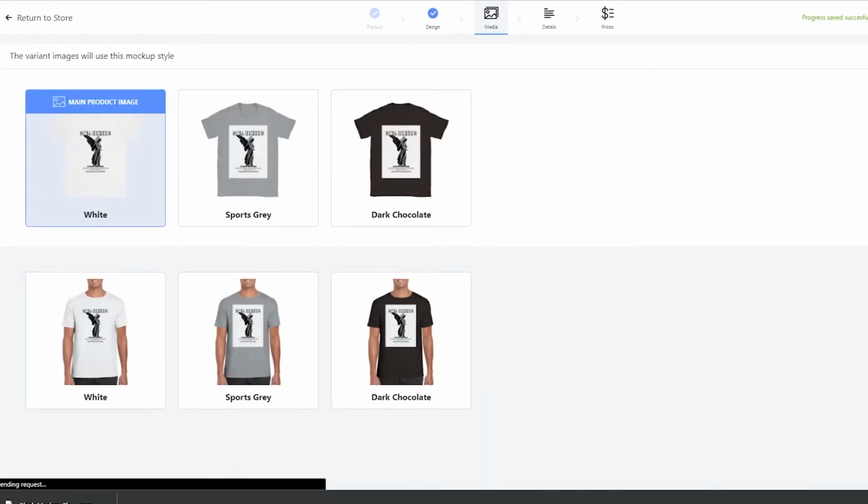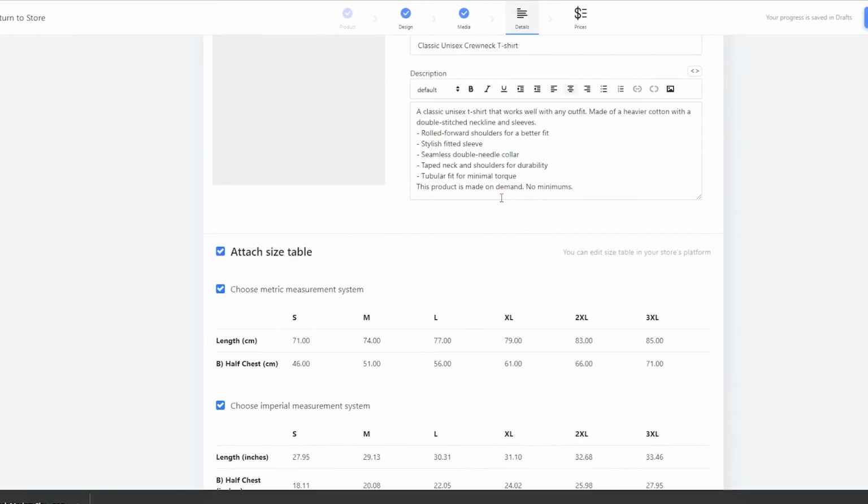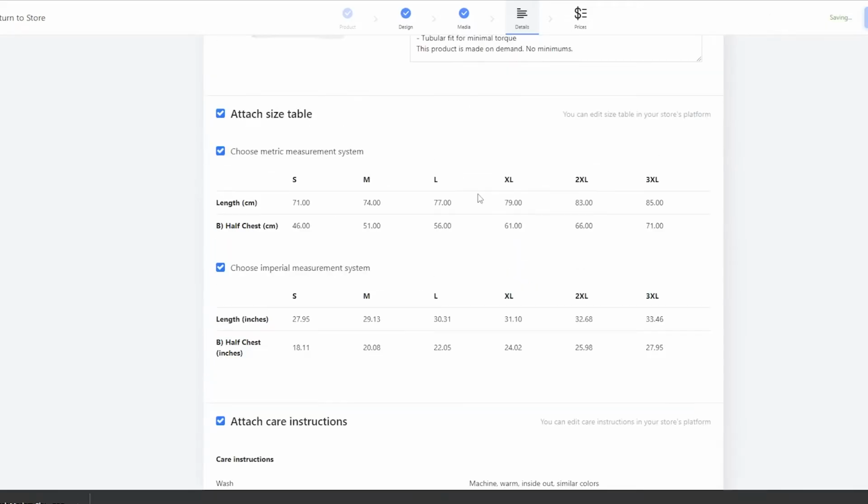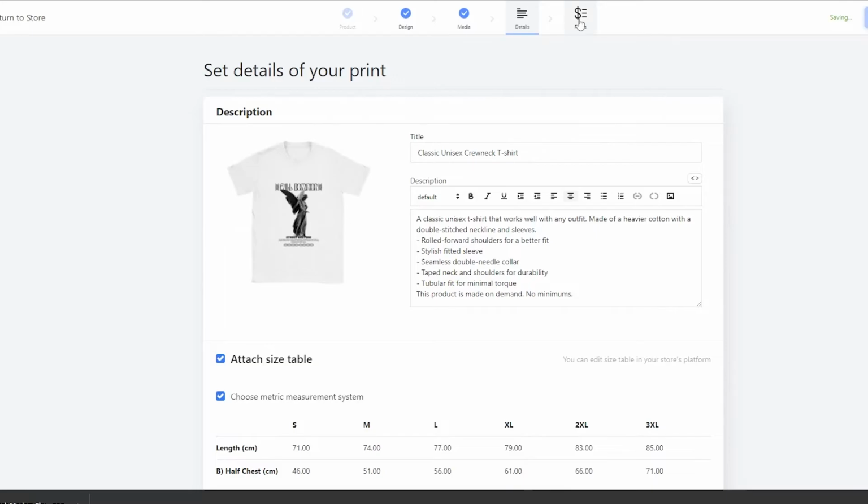Then you just simply continue to details. And over here, you add in the details of your product. You add your prices, the description, the name of the shirt, and all of the other things over here as well. And then you just simply click on prices over here as well. So just click on continue to prices.